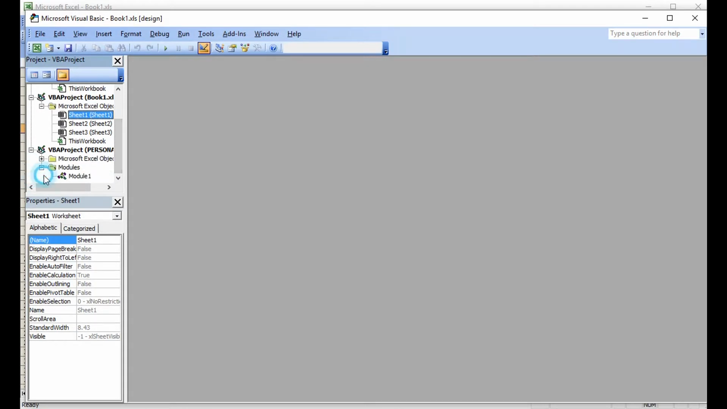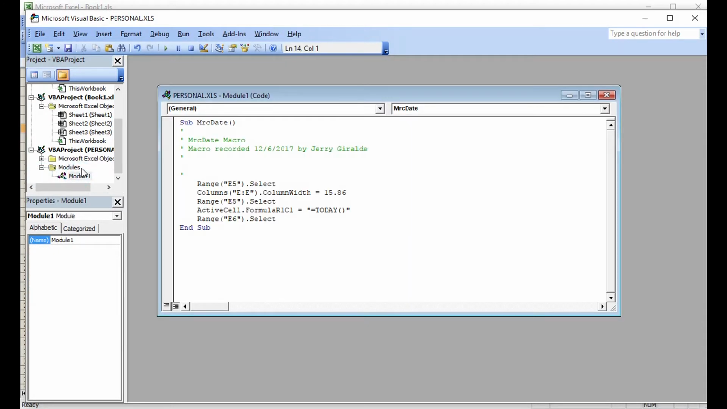Open Visual Basic Editor, and it should be our last module, module 1, and here's our MRC date macro, and we're going to rem out some of these. Rem means to make them not executable. They just become text after we put an apostrophe in front of it.